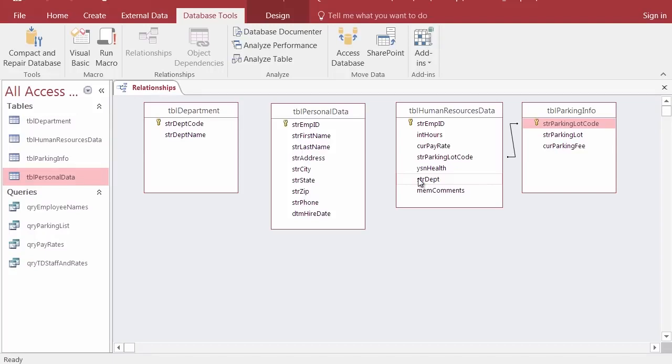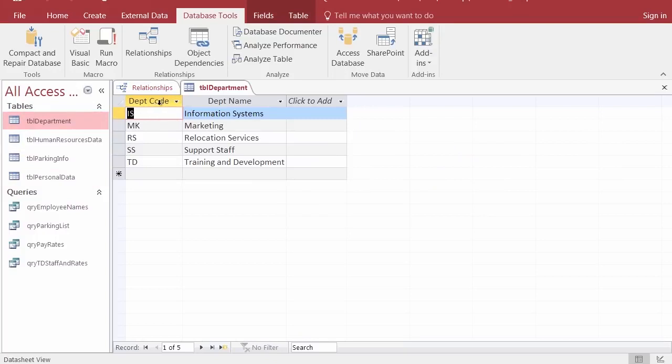But I'm kind of wondering, this STR department, would that be the same as the code or the department name? I'm wondering. STR department. Well, let's compare them here. So I would like to look at the department table. I can do that easily enough. I'm just going to point at its name over here and double click on it. TBL department. It has a field named department code, and here it is, 2 characters.